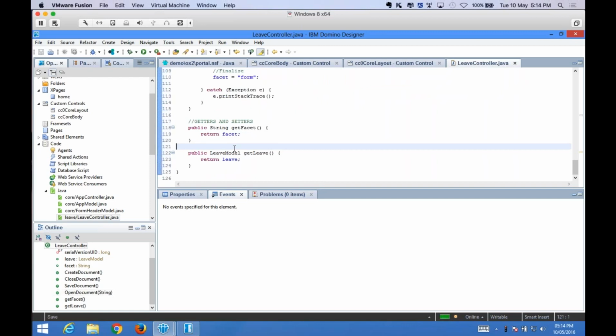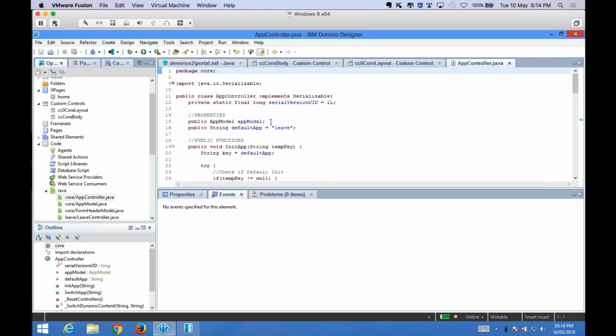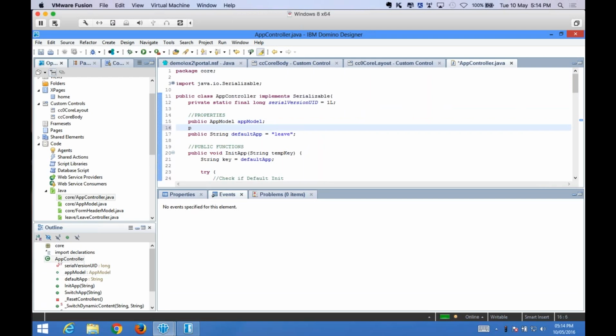This is what makes up all the logic surrounding our current leave model, our leave request. So we are not going to add this leave controller as a managed bean so that it can be accessed via the UI. The fact that we have our app controller, we don't need to do that. What we would rather do is, in the app controller, create a new property called public leave controller, and we'll call it leave con.